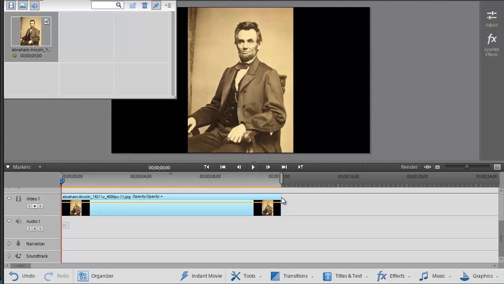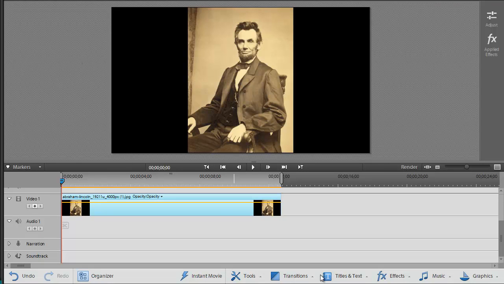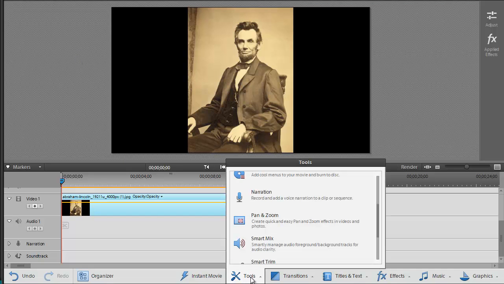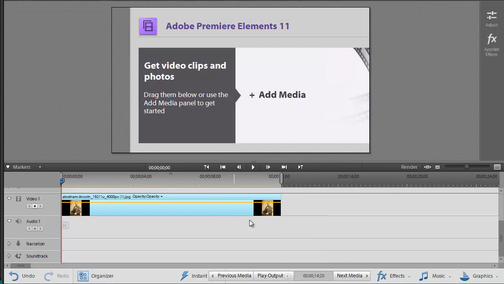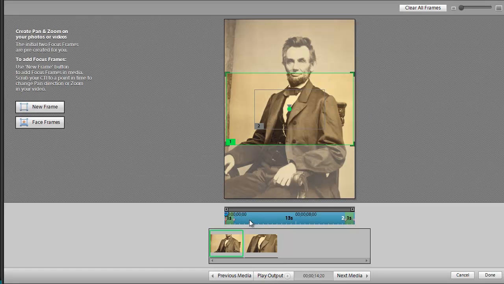The second step is to go ahead and activate the effect, which is under the Tools menu. Well, I tell you what, let's get rid of the Projects tab here and move that back up. Under the Tools menu, there is a Pan and Zoom option. If you select that, it loads up with 2 default frames, one green and one blue, and you'll note that one is number 1 and the other is number 2.